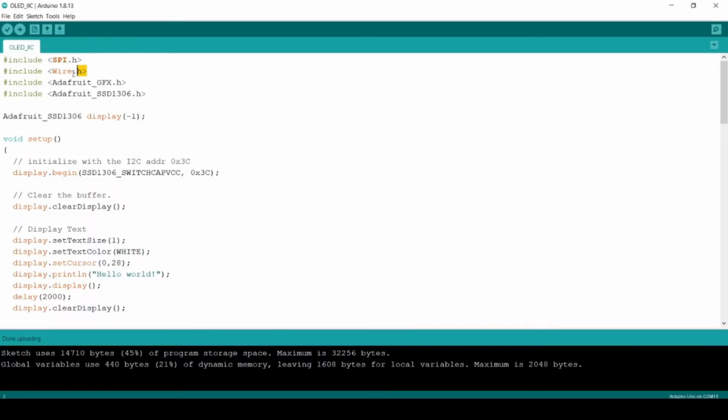So then we are including the Wire.h library. Whenever we are using any sensor, like our OLED display, which communicates using the I2C protocol, or any other sensor which uses the I2C protocol, it must have the Wire.h library. Then only the Arduino can know that it has to communicate using the I2C protocol, right? The Wire.h library makes the Arduino know that it should use the I2C protocol, right?